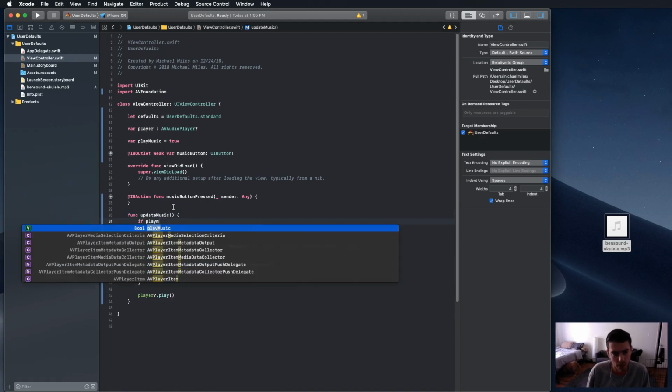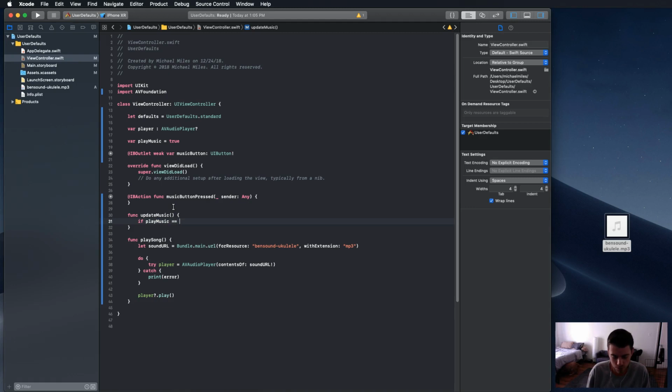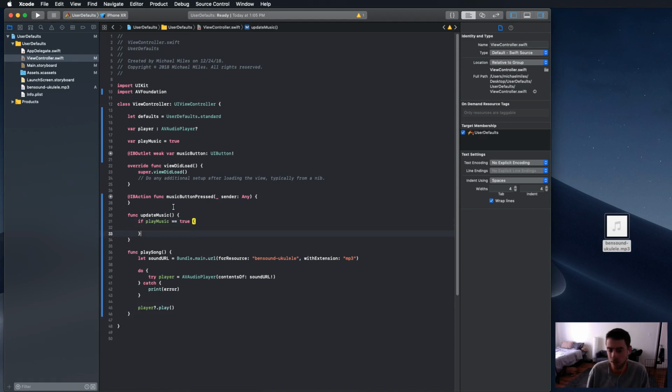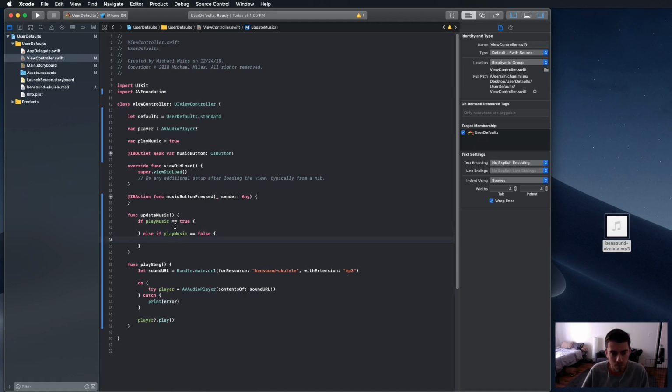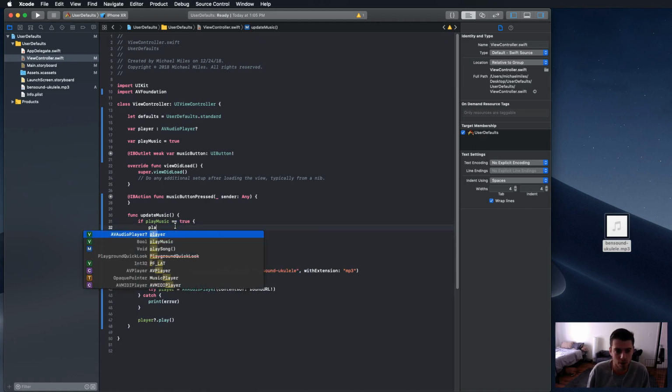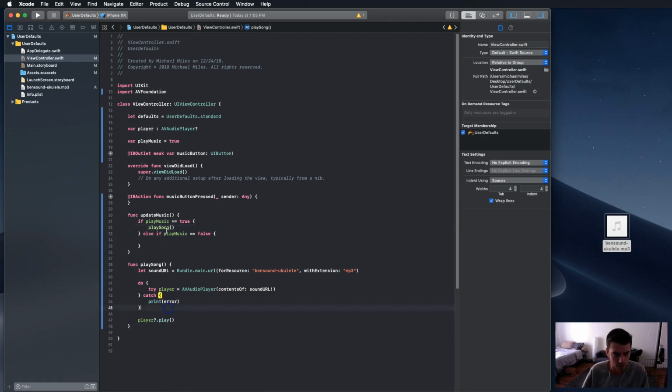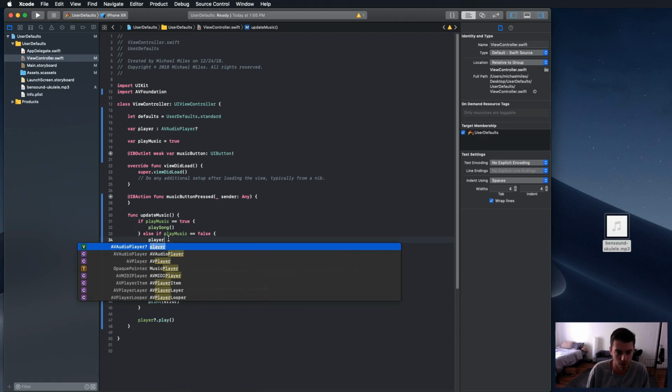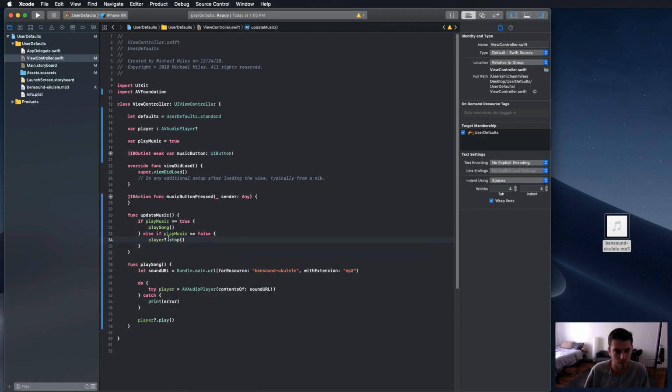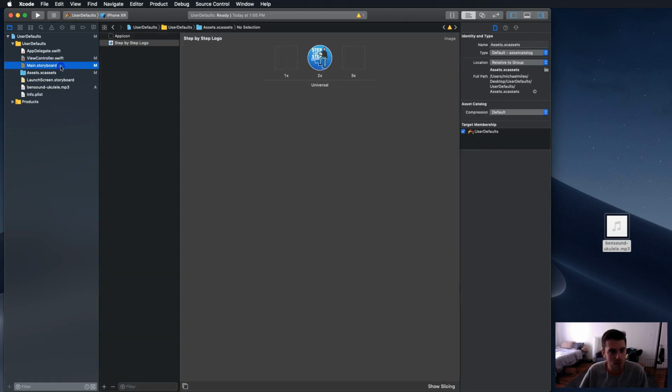It's going to be if play music equals true. You've got to use two equal signs in this case. And then else if play music equals false. If it equals true, we want to call the play song thing that we put down here. And if it's not true, then we want to stop the player, which is player.stop. There we go. But we also want to change the title in the main storyboard.